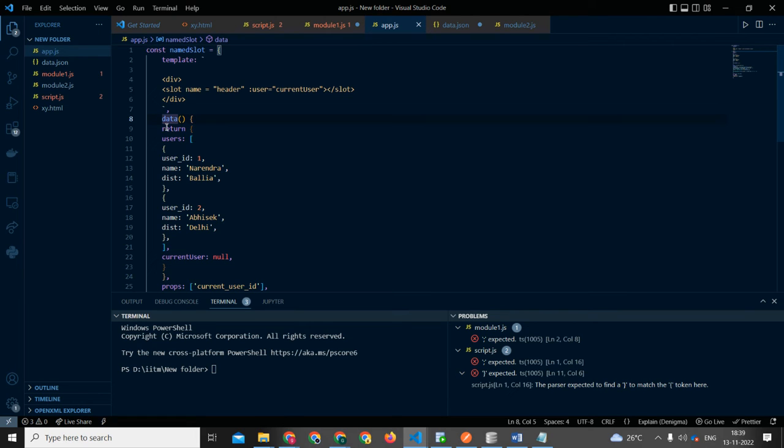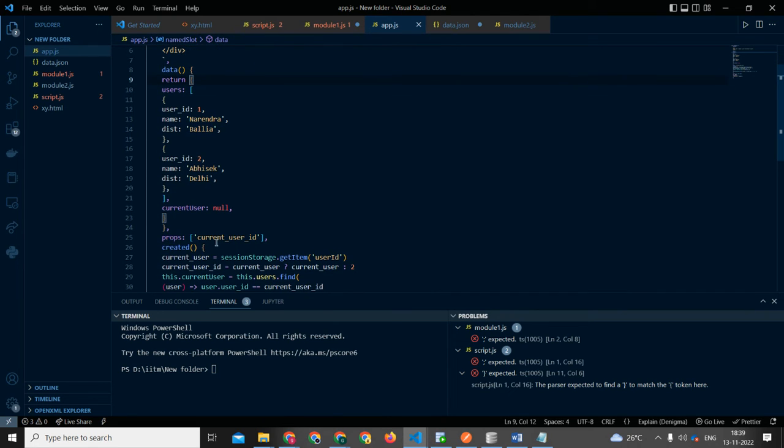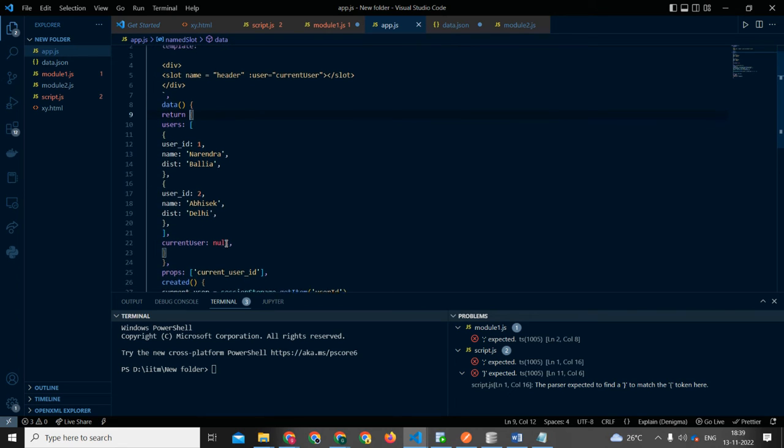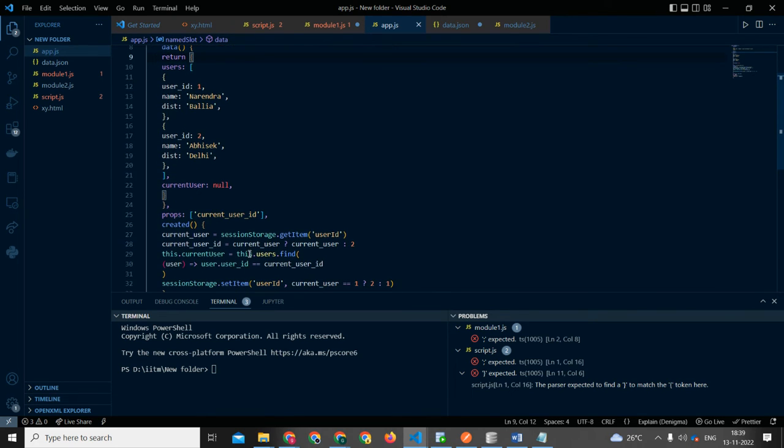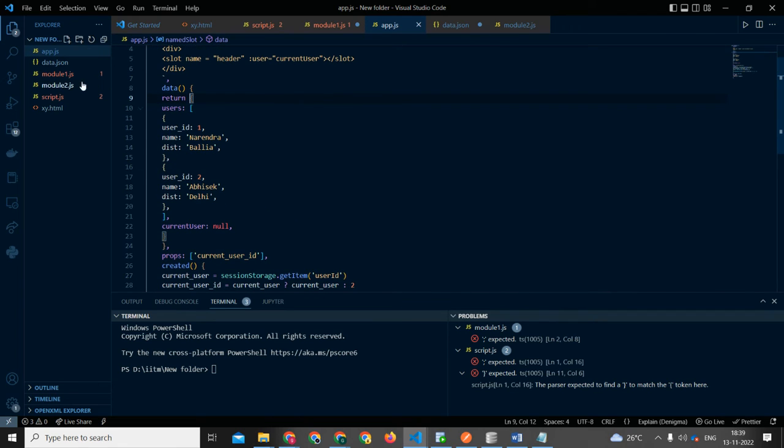Now let's go ahead. So now we have data, right? So what is the data of the component? Users is a list, right? For user ID 1, it's Narendra, and user ID 2, it's Abhishek, right? So it's a list, and it is returning that list. It's not just returning that list, but it is also returning current user equal to null, right? So that's what is happening. And props is current_user_id. So I think, are we using this somewhere now?